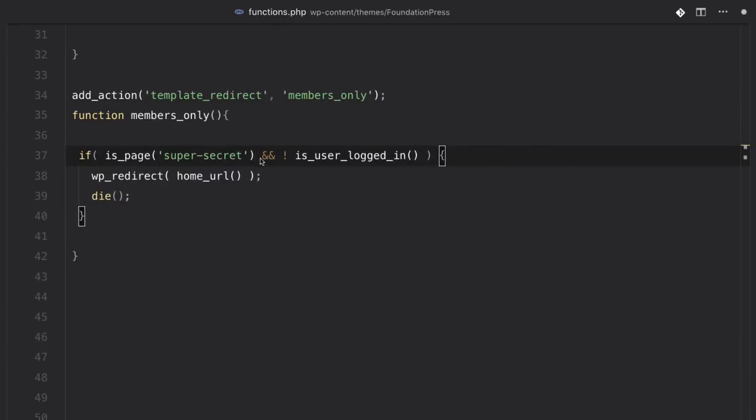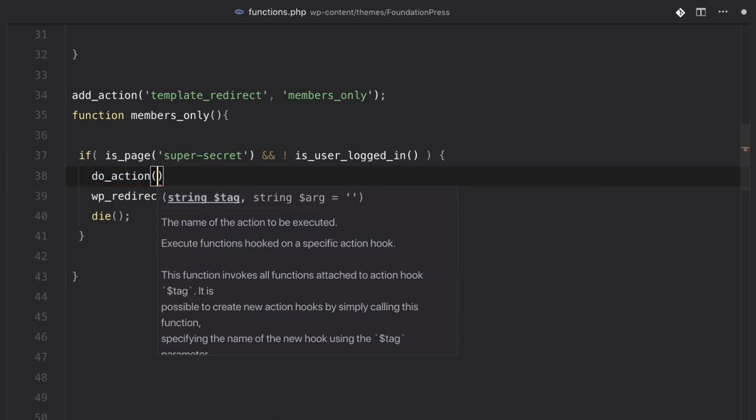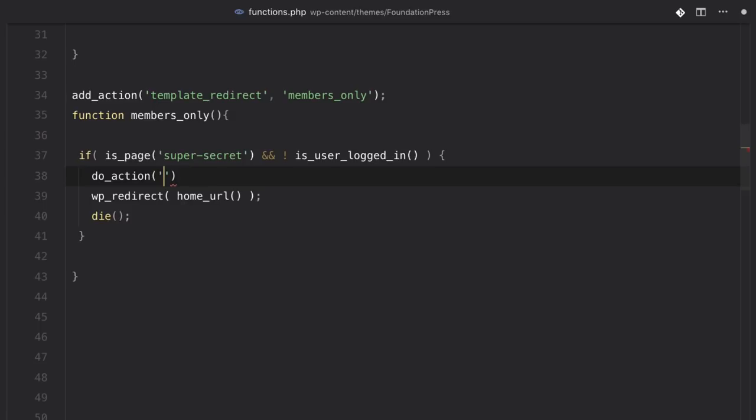So let's say, for example, we wanted to log every time that somebody visited our super secret page and they weren't logged in. So that logic is happening right here. What we can do is we can use that function I was talking about earlier, do action. All we have to do is pass it a tag name, and in this case, user redirected. Now this could be anything you want. We are naming this ourselves right now. And then technically we can start using it.